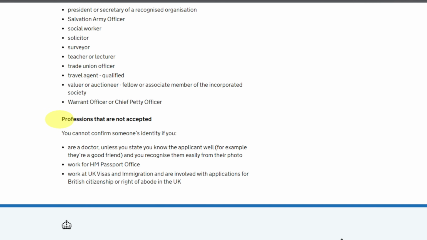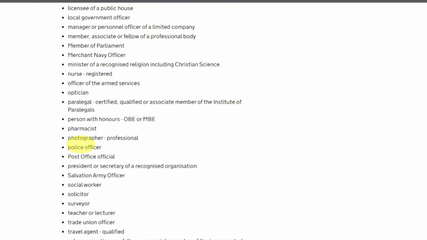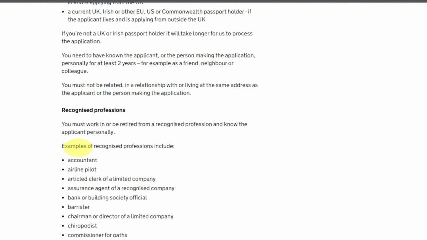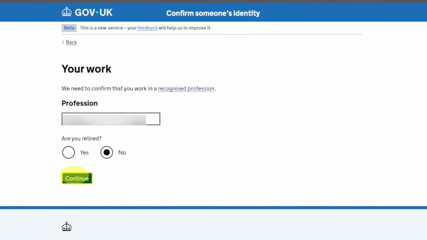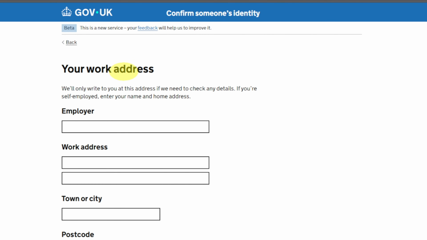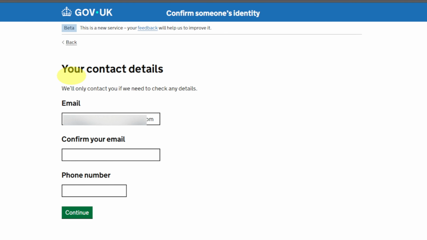The professions which are not accepted are these. If you're working in any of these professions, you must work in or be retired from a recognized profession and know the applicant personally. Click continue. Then the next question is your work details. You need to provide your employer's name, your work address, town, and postcode. Then they ask you about your contact details: your email address, confirm your email address, and your phone number.